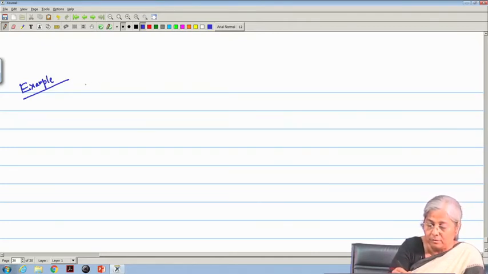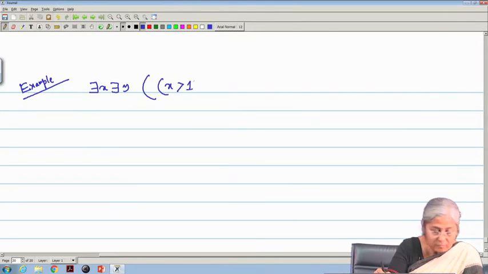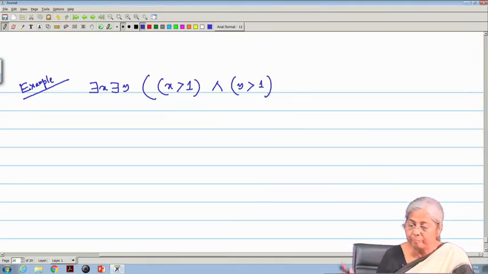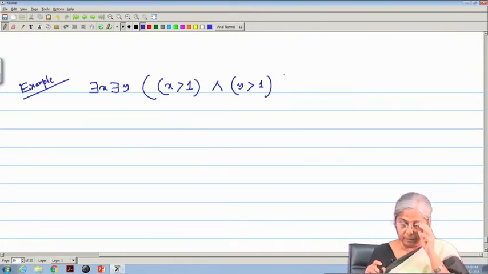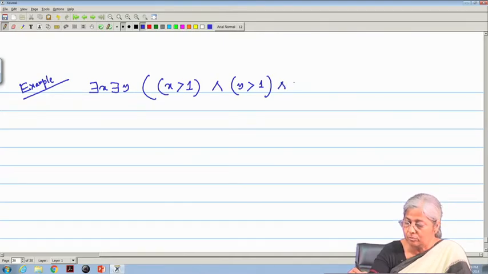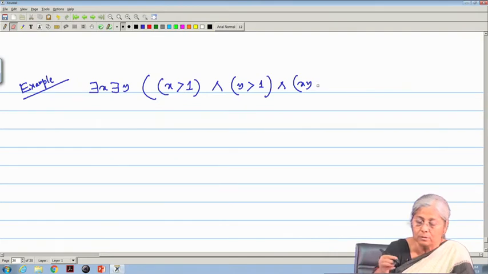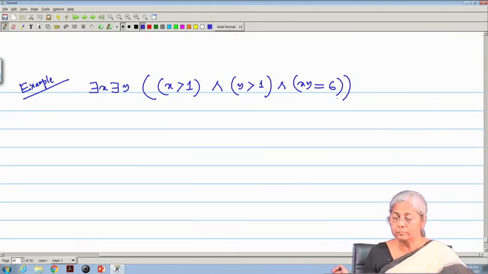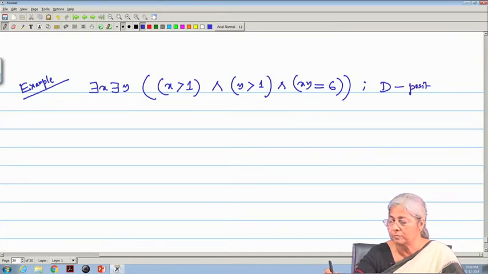Example of an existential quantifier: there exists x, there exists y, such that x greater than 1 and y greater than 1 and xy equal to 6. We take the domain of discourse D as the set of positive integers.